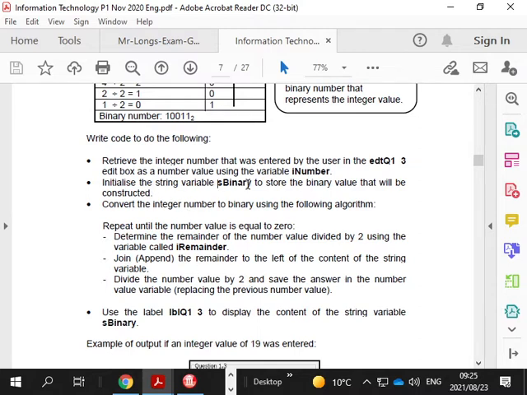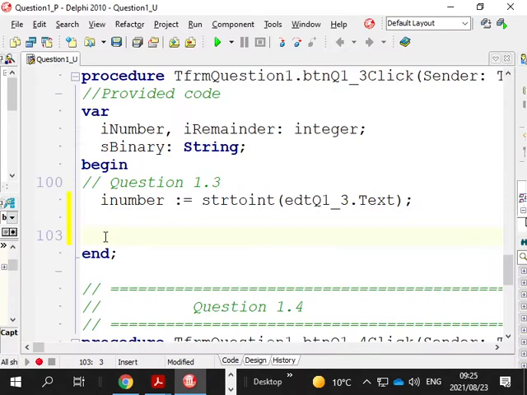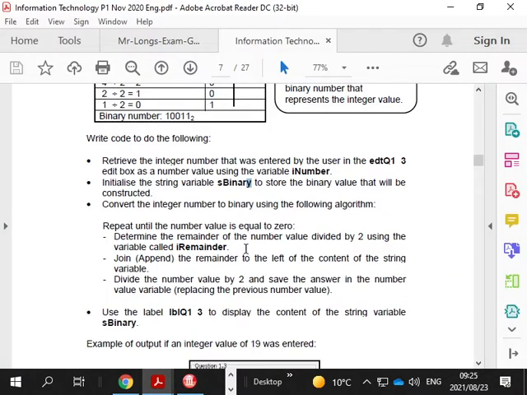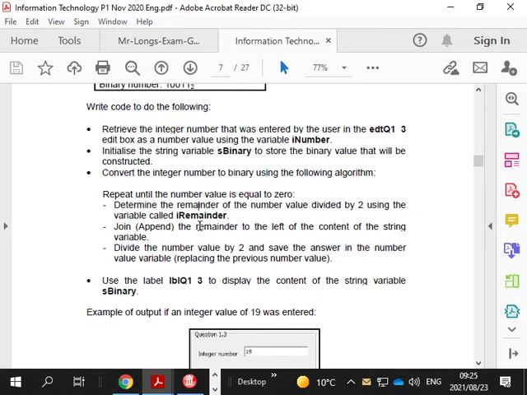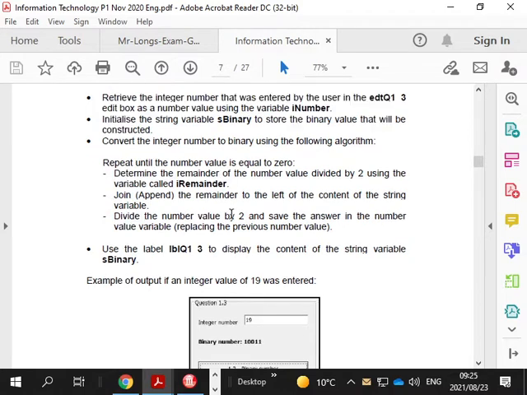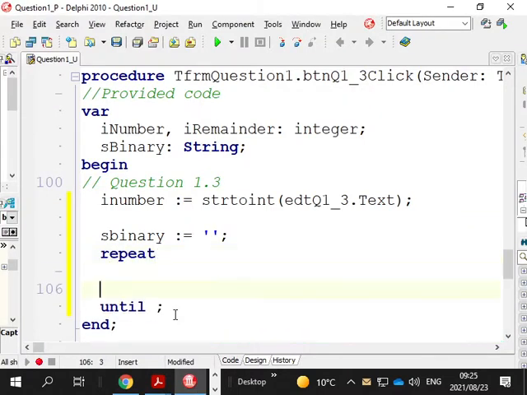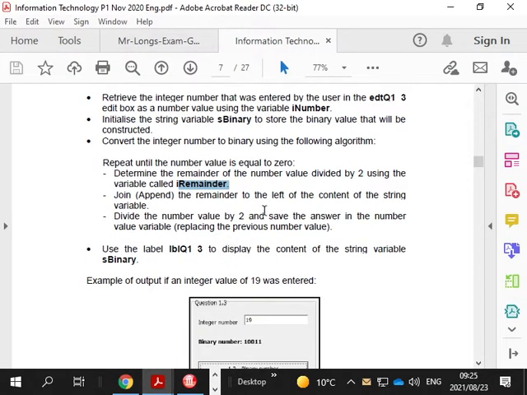So initialize a string variable called sBinary. I'm just following the instructions here. I'm initializing it to an empty string. Convert the integer number to binary using the following algorithm. So they give us the algorithm. Repeat until the number value is equal to 0. Determine the remainder of the number value divided by 2 using our remainder. So let's go and do a repeat until the number value is equal to 0.